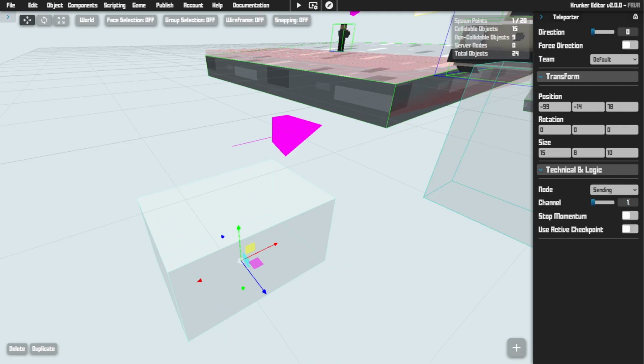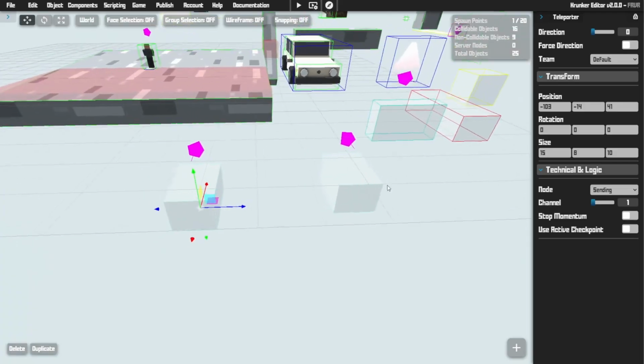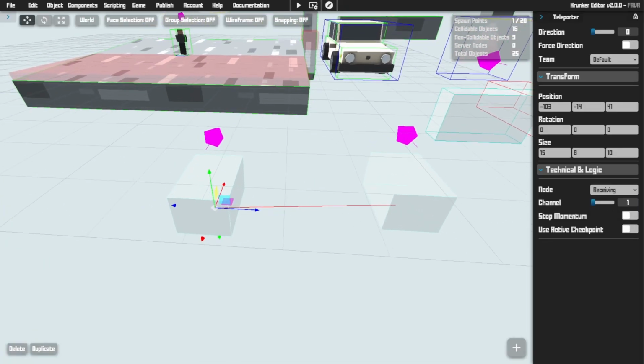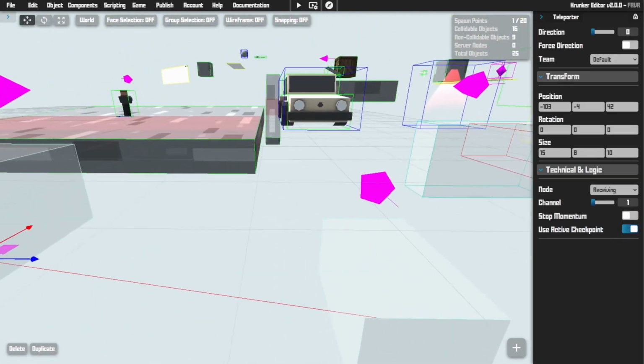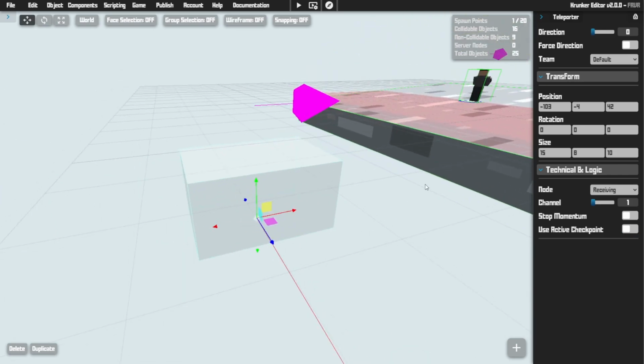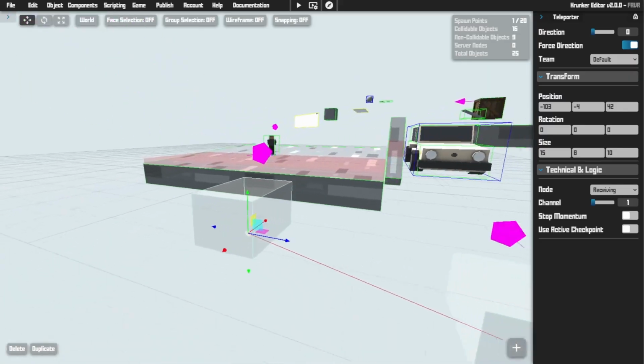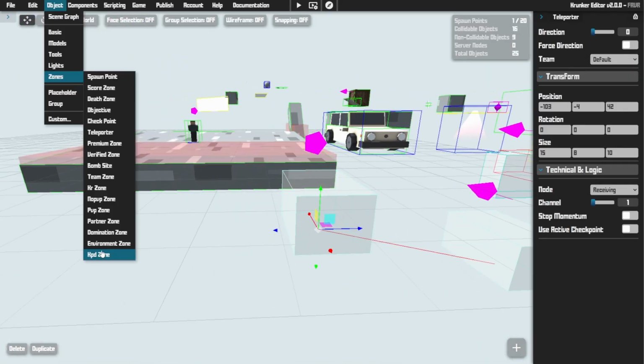This is how you connect two teleporters together, and then you have one that is receiving and one that is sending, and then you can see the line between them. You can also use stop momentum and use active checkpoint. Use active checkpoint is really useful in parkour maps. Also, you can change the direction in case you have force direction on. The player will then look in this direction when he teleports. All the other zones are more pub map focused, for example, objective.